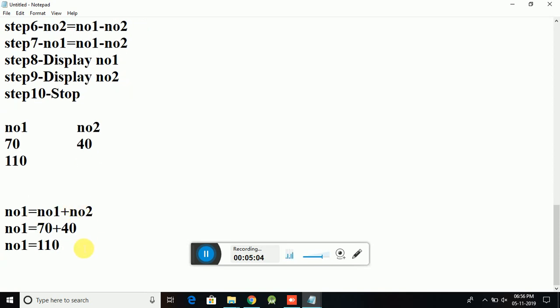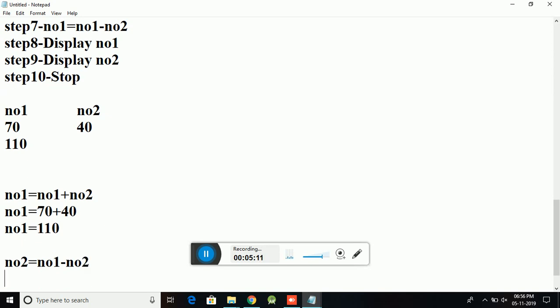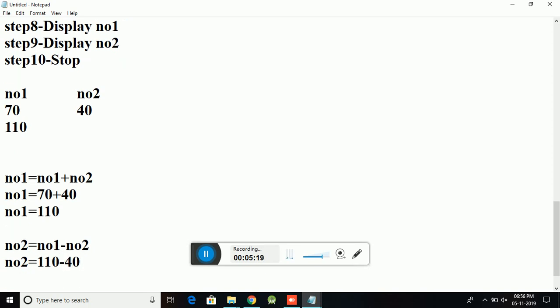In the next equation I am saying number 2 equal to number 1 minus number 2. So number 2 equal to the new value of number 1, which is 110, minus the value of number 2, which is 40. So the new value of number 2 will become 70.